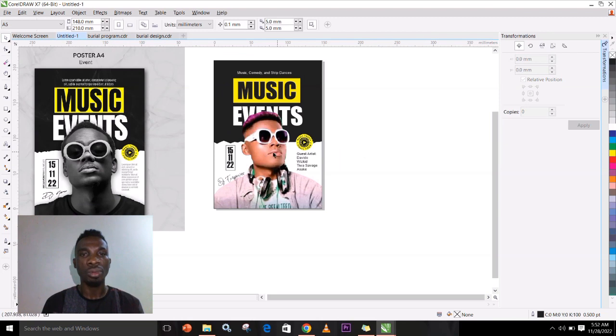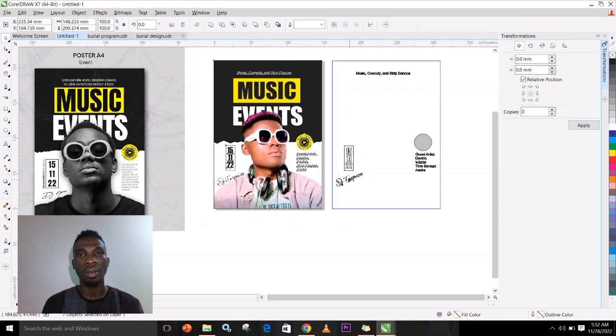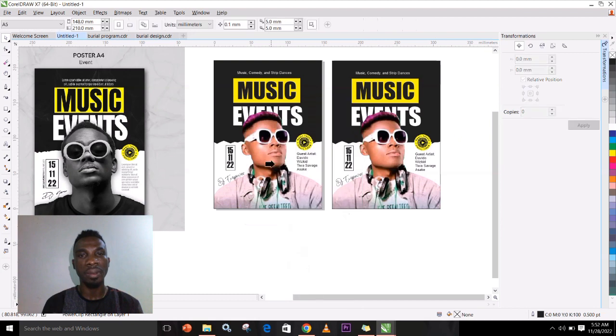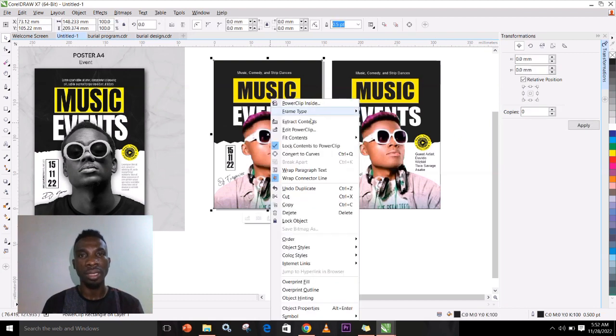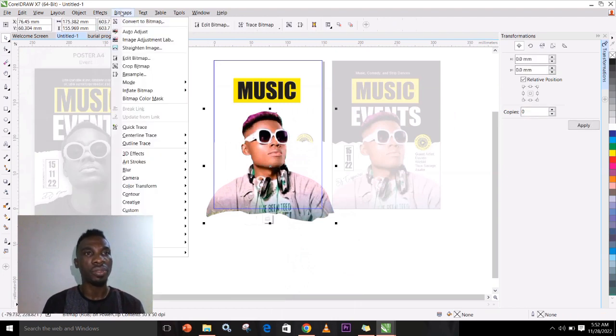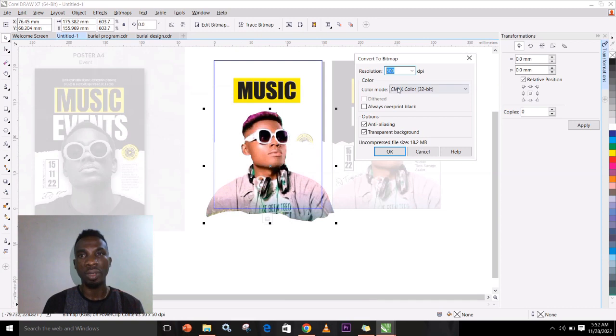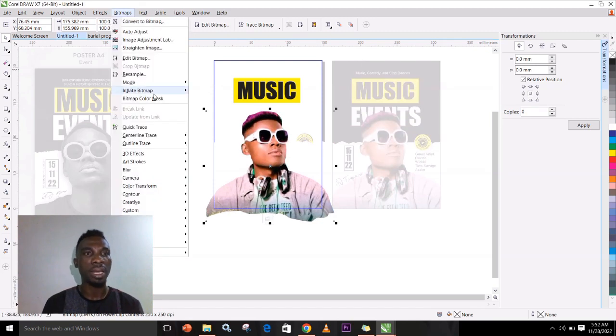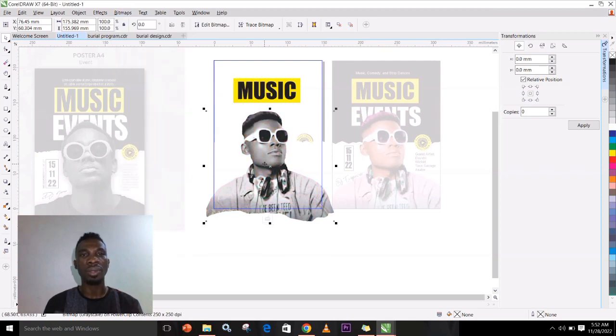Okay, now watch. If you want to get the shade, I'll just have to duplicate this. Let me duplicate the whole of this, and then what I'll do is power clip edit, so that I can work on this image. First of all, I'll come to bitmap, convert the image to bitmap. I use 250 dpi, transparent and anti-aliasing. Then the next thing I want to do is come to bitmap, then to mode, and I say grayscale. So I have this grayscale effect.